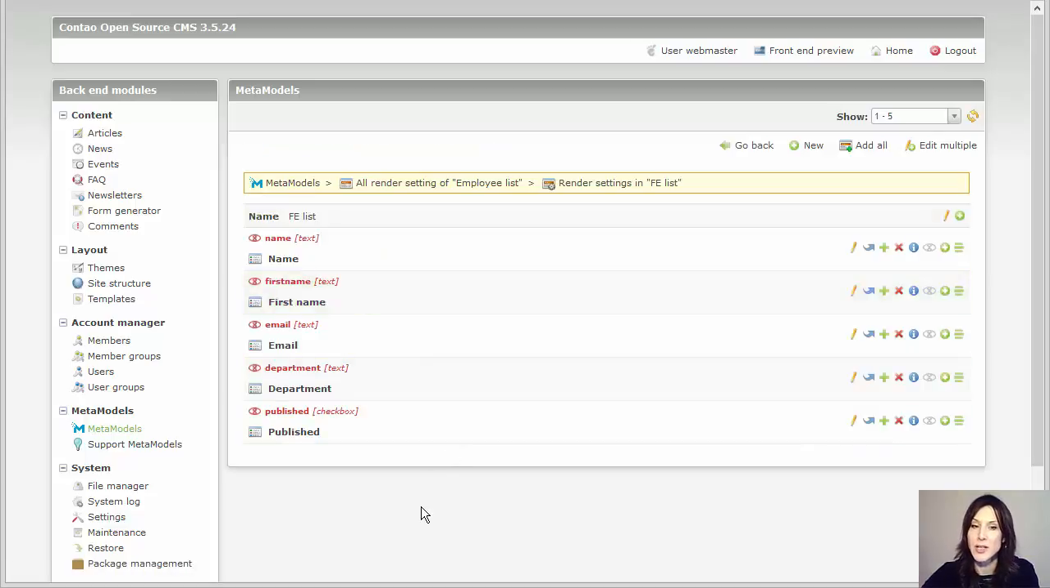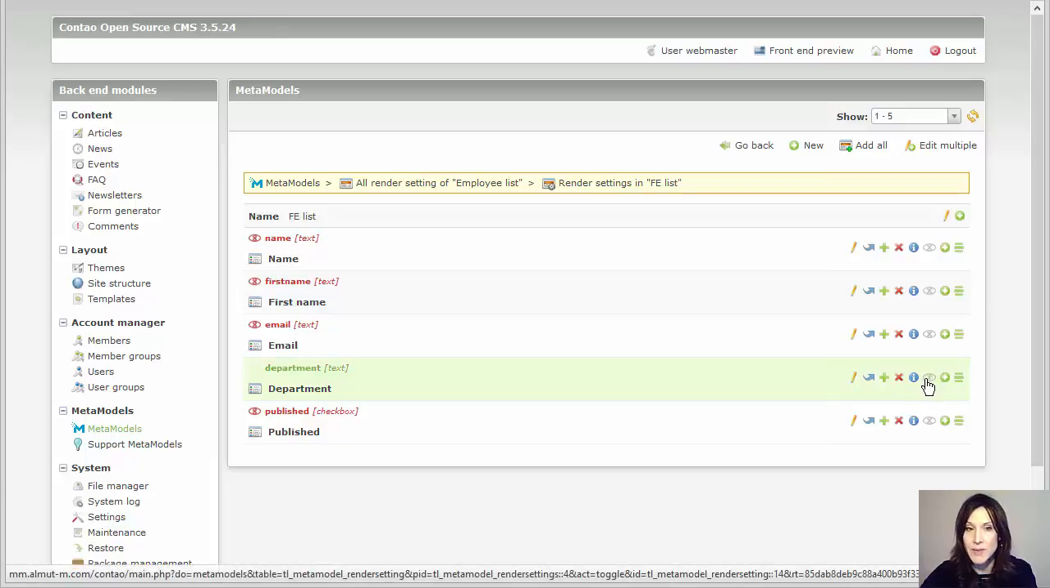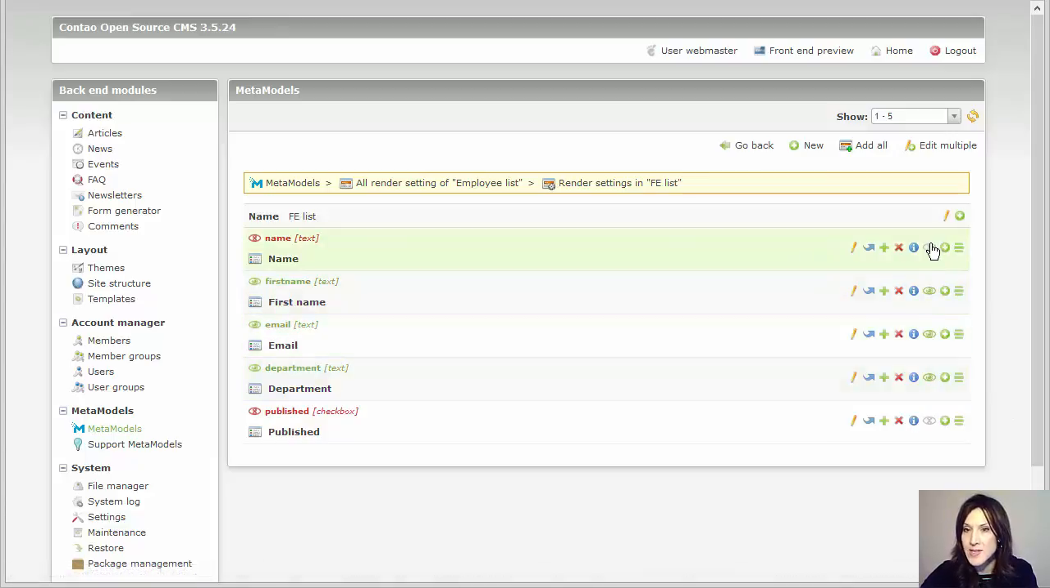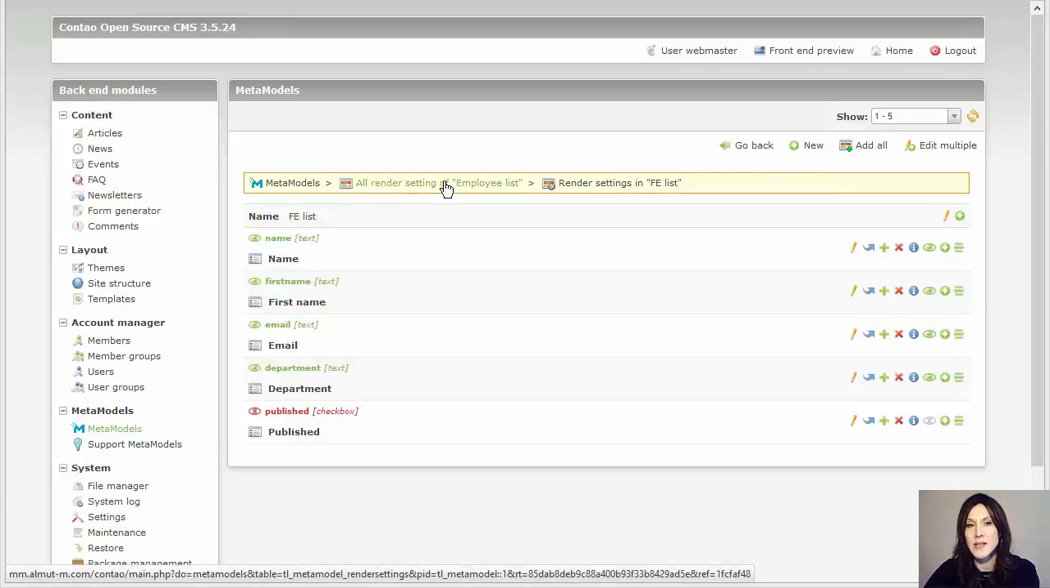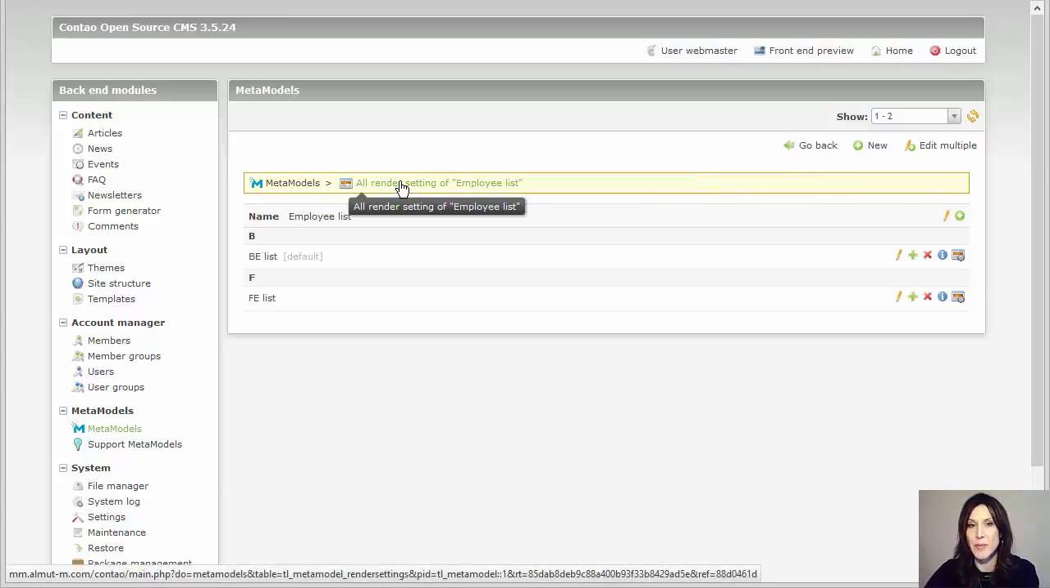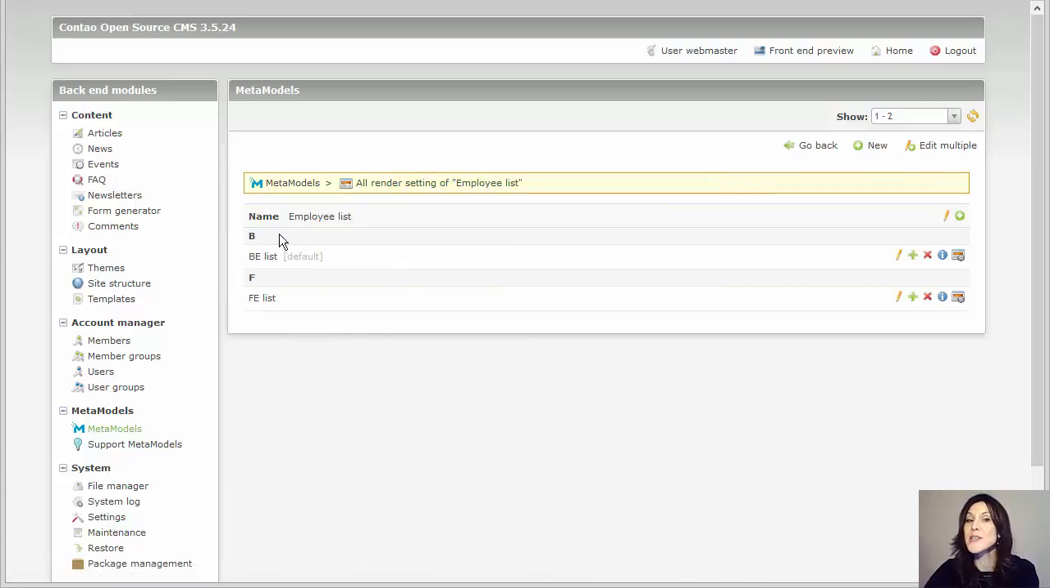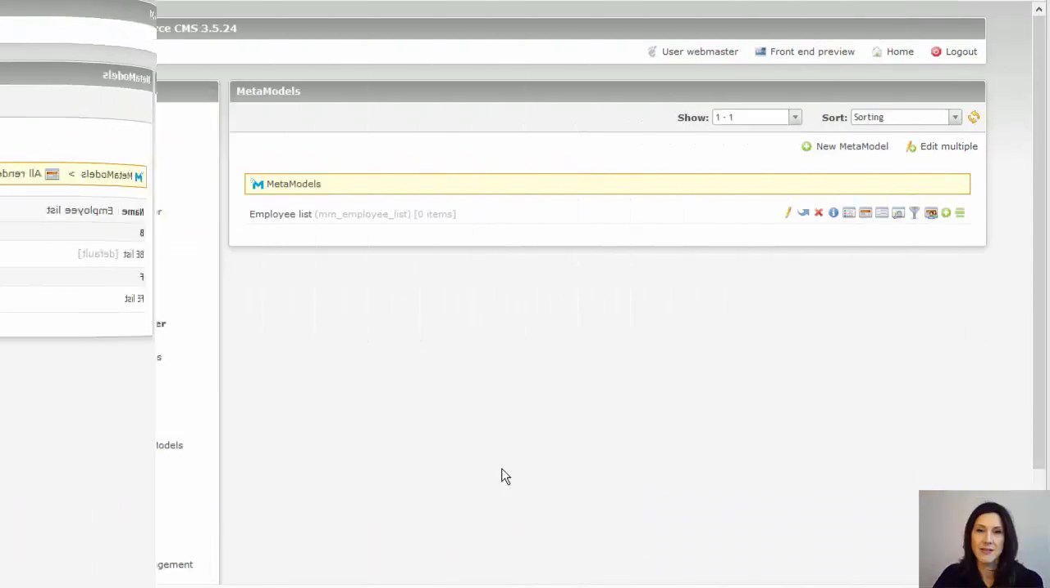And also here all the attributes are deactivated by default. But here for the front end, we will activate all of them except the last one, which is the publish checkbox. This one we are going to need only for the filter to control whether a data record is shown or not. And now, as you can see here with all render settings of employee list, you have successfully set up 2 render settings. Now let's go on with the next component.